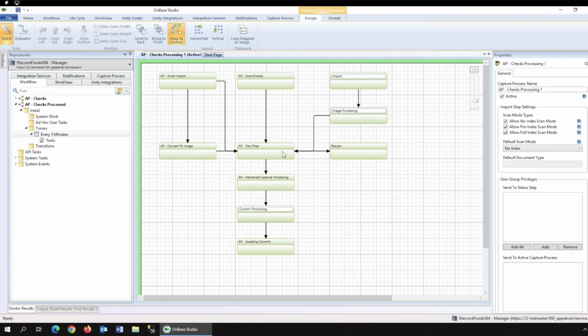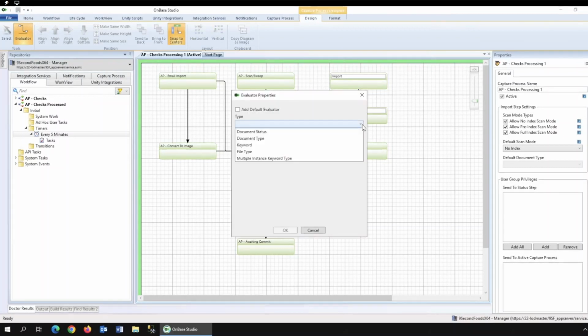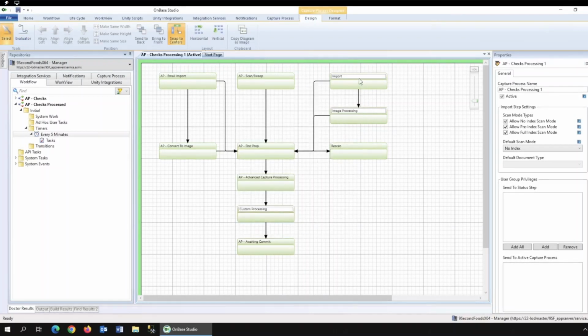However, if the documents coming in from Workflow are already images, we can go ahead and skip the image processing. So we can add an evaluator from the Workflow Import to DocPrep. Under the Type drop-down menu, we will select File Type and check the Image checkbox. Image documents coming in from Workflow will now skip the image processing and go straight to DocPrep.